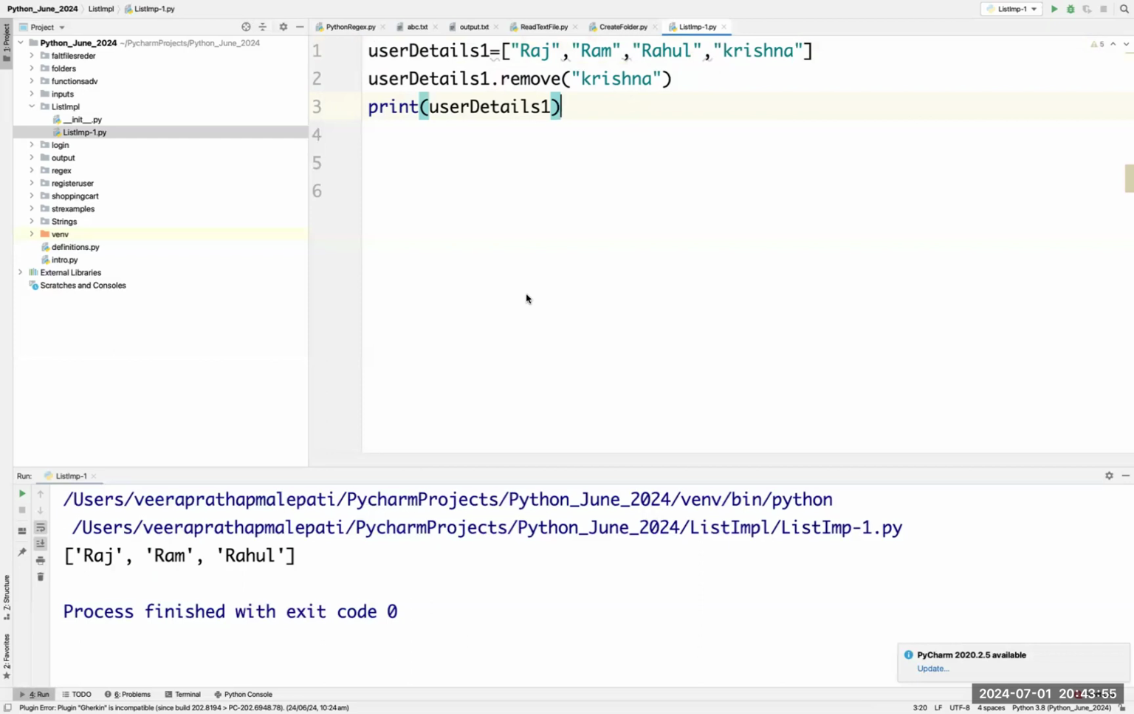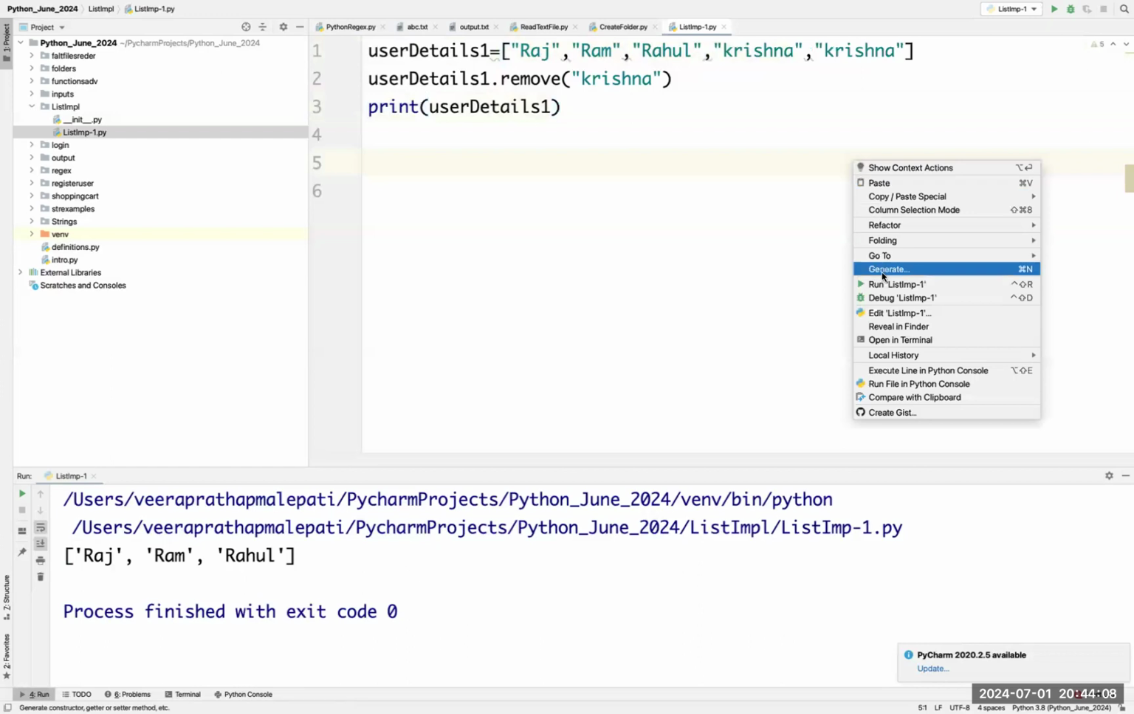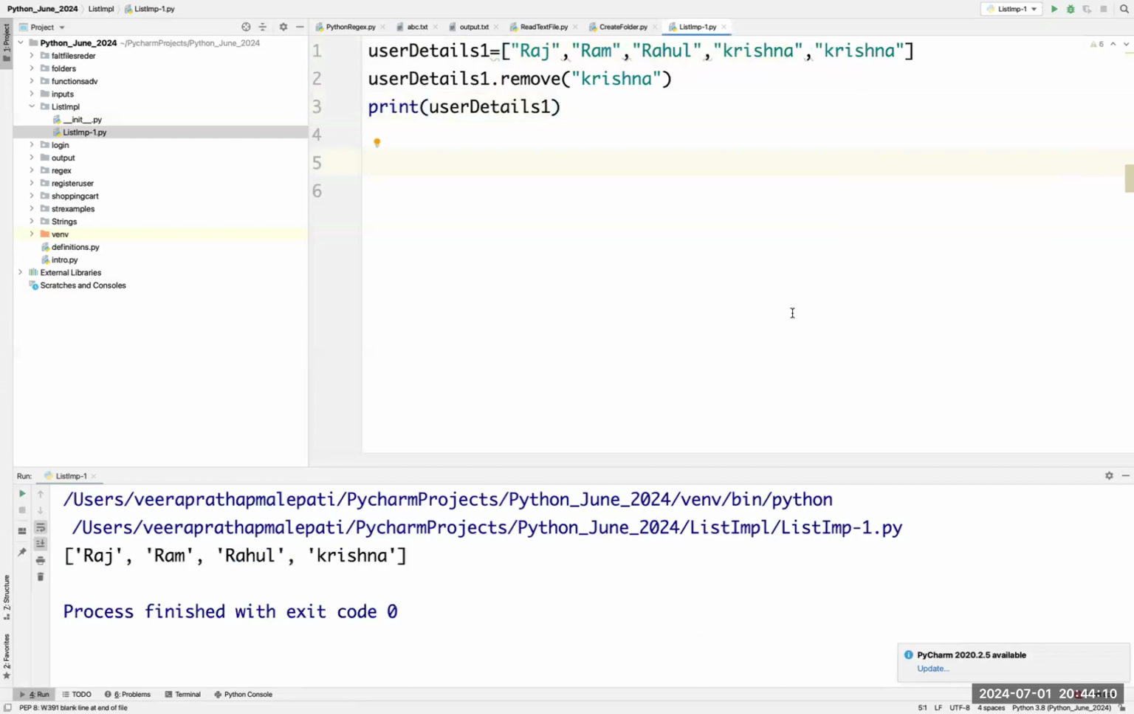Any questions here so far? Pratap asks, if we have duplicate entries, will both be removed? I don't think so. The first one, whatever is there, first come first served. Clear? Yes.